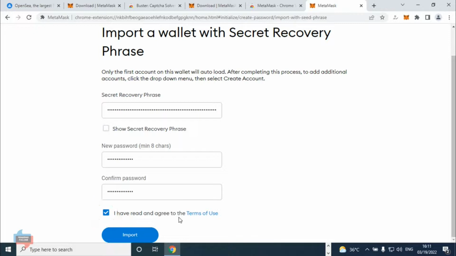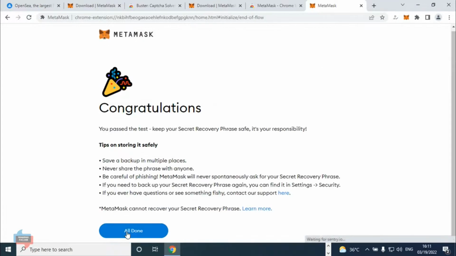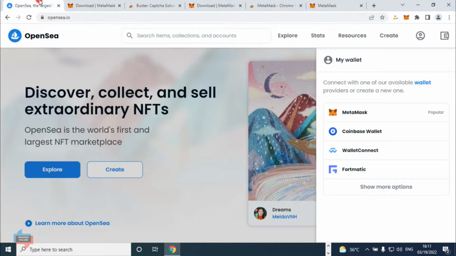Check this, I have read and agree to the terms of use. Now click on import. Congratulations, all done. Now click on all done. Perfect. Cut this, and now open our account.